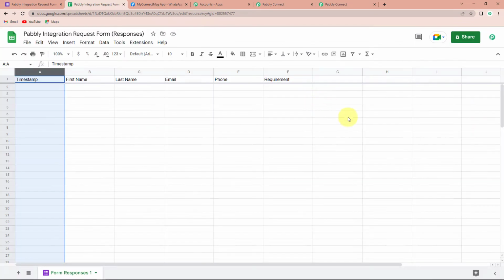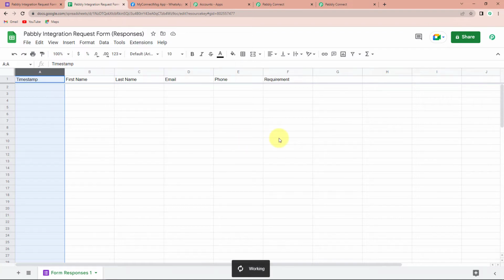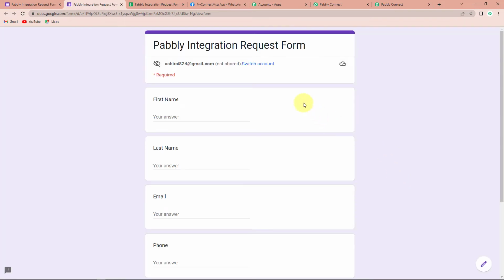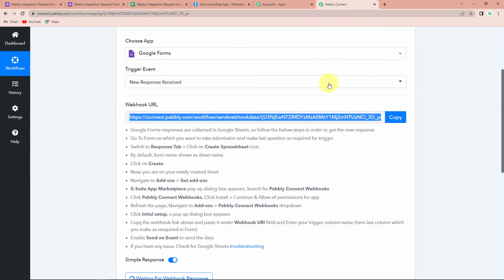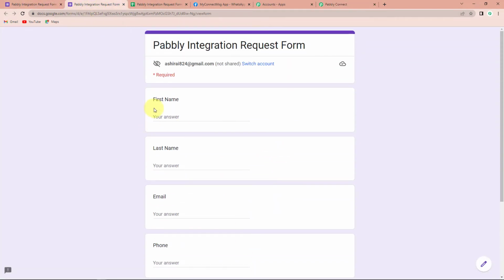Now let's remove this. And again, we are going to go to extensions, go to Pabbly Connect, and this time I'm going to click on send on event. Now we are going to go to our Pabbly integration request form, the Google form, and here I'm going to click on preview. So once done, here this is my form. Going to Pabbly Connect, here if I take you down, it is saying that it is waiting for the webhook response. Basically it is asking me to do a test submission so that the data can be recorded here in the webhook response.